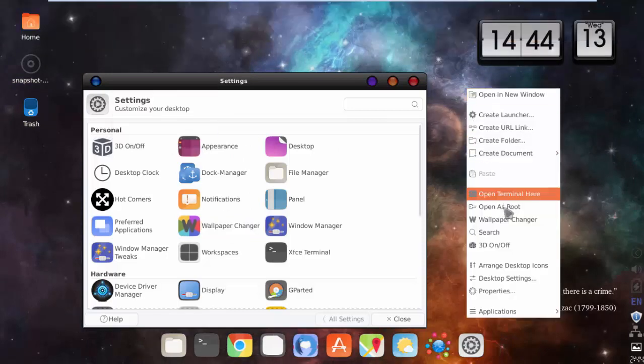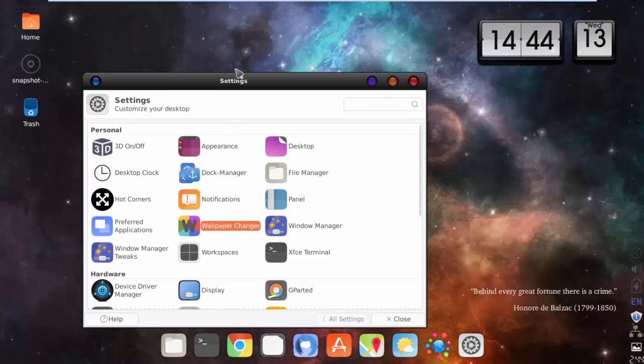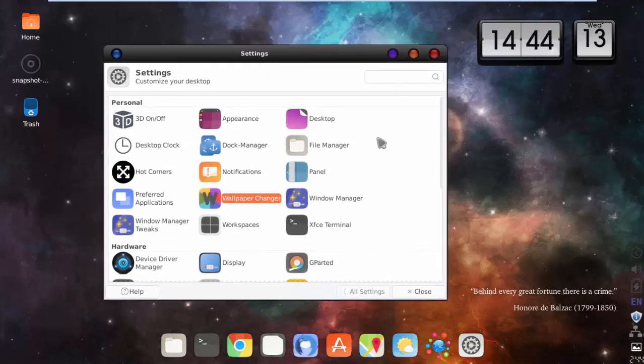So you've got 3 different places that you can switch your wallpaper. You can just simply right click and do it. You can do it from the panel. You can do it from your settings panel as well.